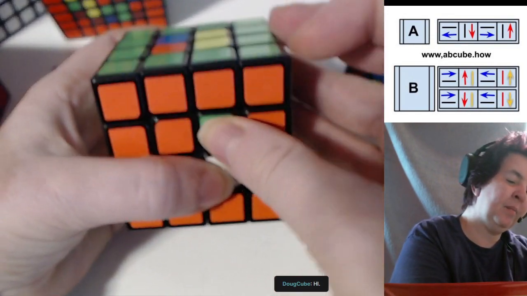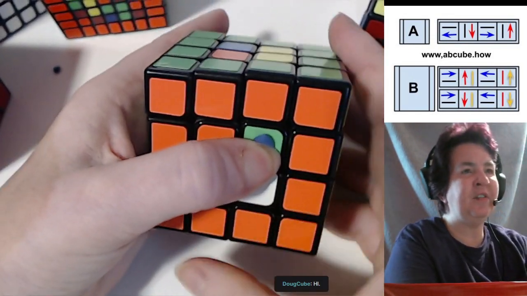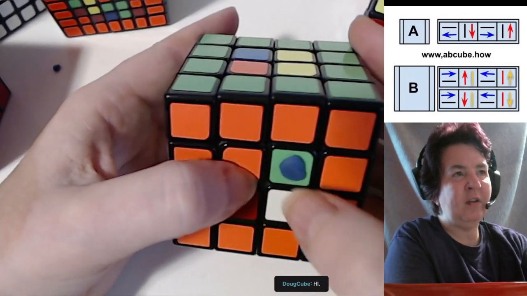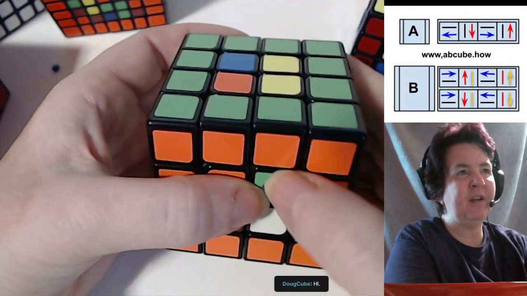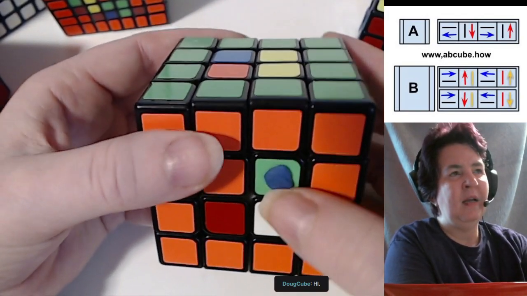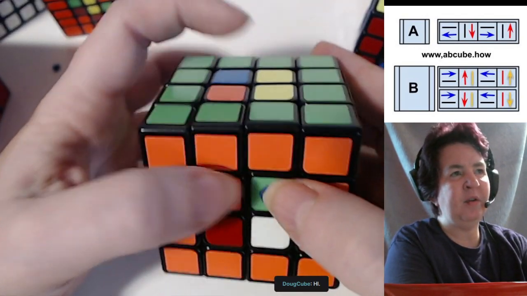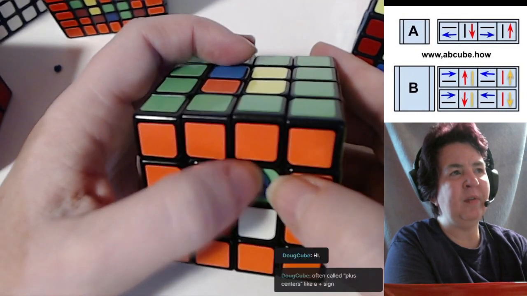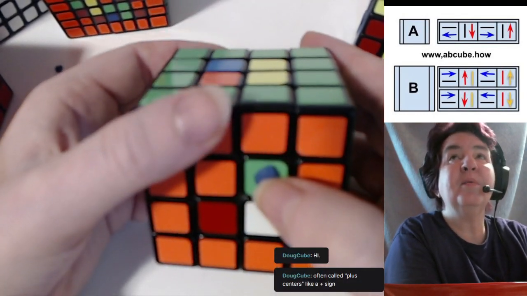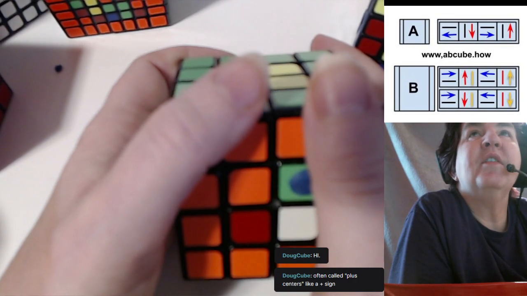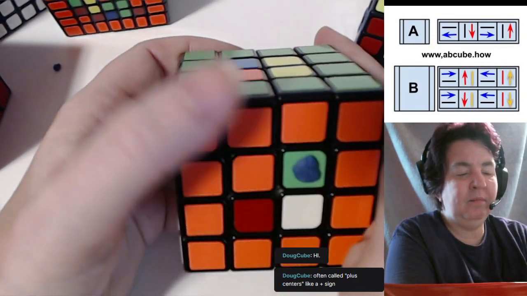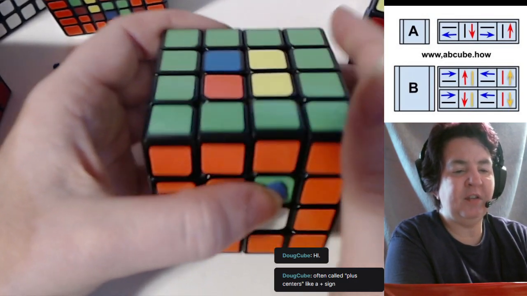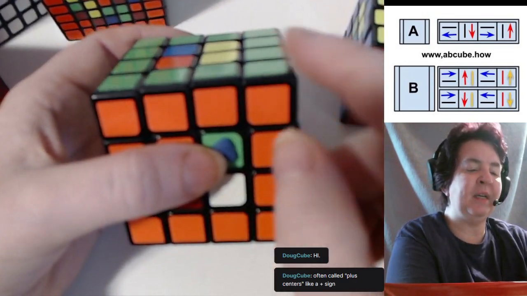Here's a green piece. I found a centerpiece that's incorrect. So I hold it on my face. The corner wants to go onto the green side, so I hold the green face up. And I'm going to do formula B, and it's going to move the three pieces around. One of them is going to be this one. Plus centers, like a plus sign. Okay, so we have three types of centers: the diagonal centers, the plus centers, and the oblique centers.